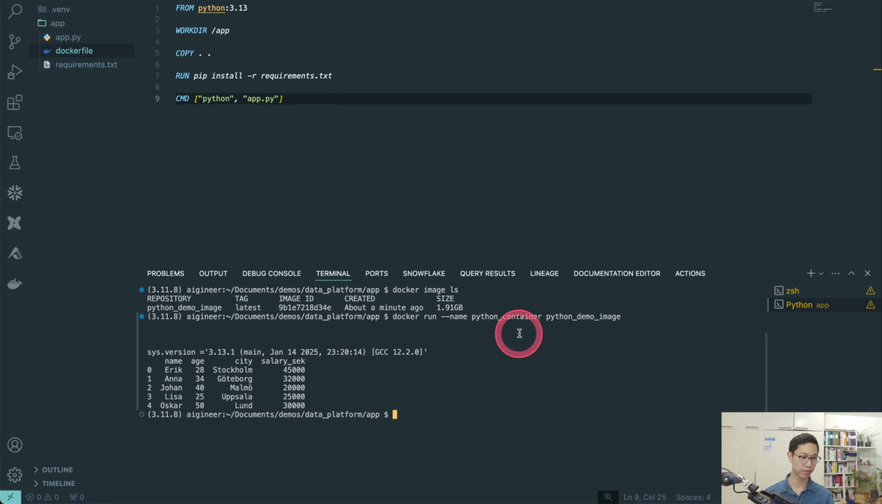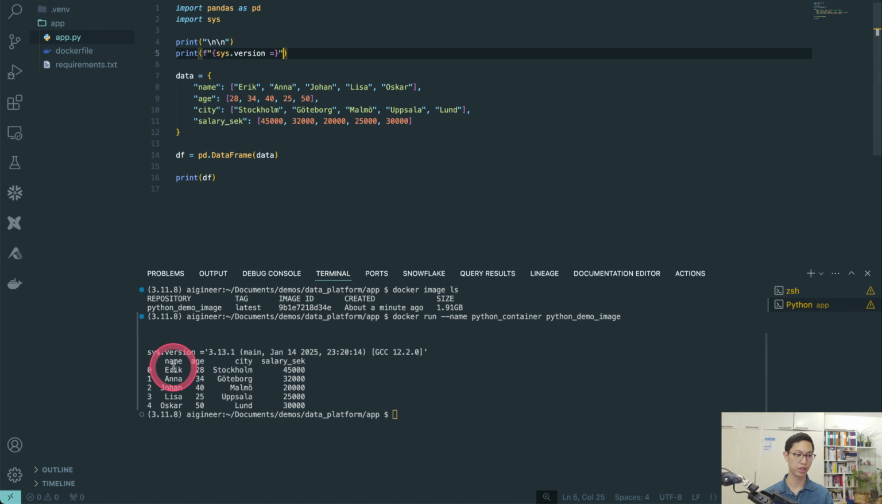When I'm spinning up the container, it will run this command, python app.py. Since I have in my Python script a print, you can see the print. You can see the version 3.13.1. And you can check my system version with python --version: 3.11.8. So you can see it's an isolated environment. My Docker container is isolated from my host system. I have another version of Python in the isolated environment.